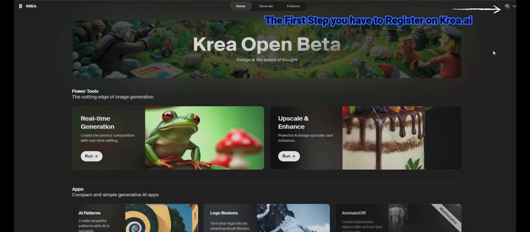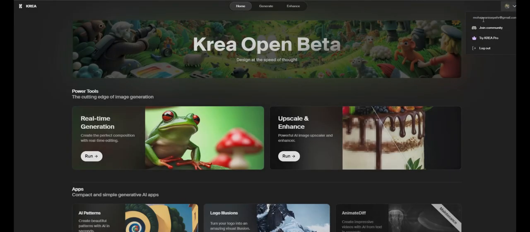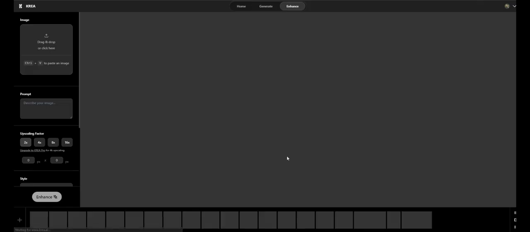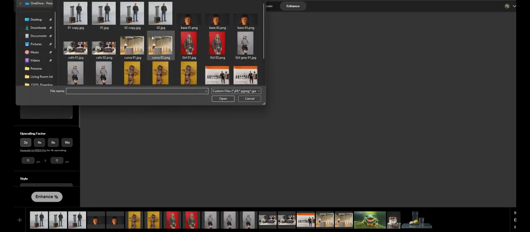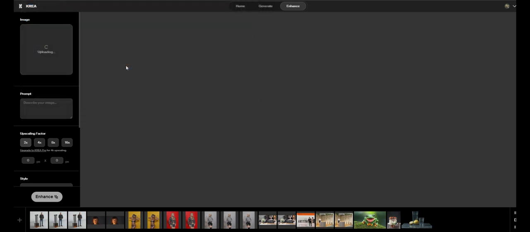The first step is registration on the website Krea.ai, and this website is totally free until now. And you just click on Upscale and Enhance to start the magic. You can import your photo or rendering in the upper left part and wait for the website to automatically write information about the photo for you.